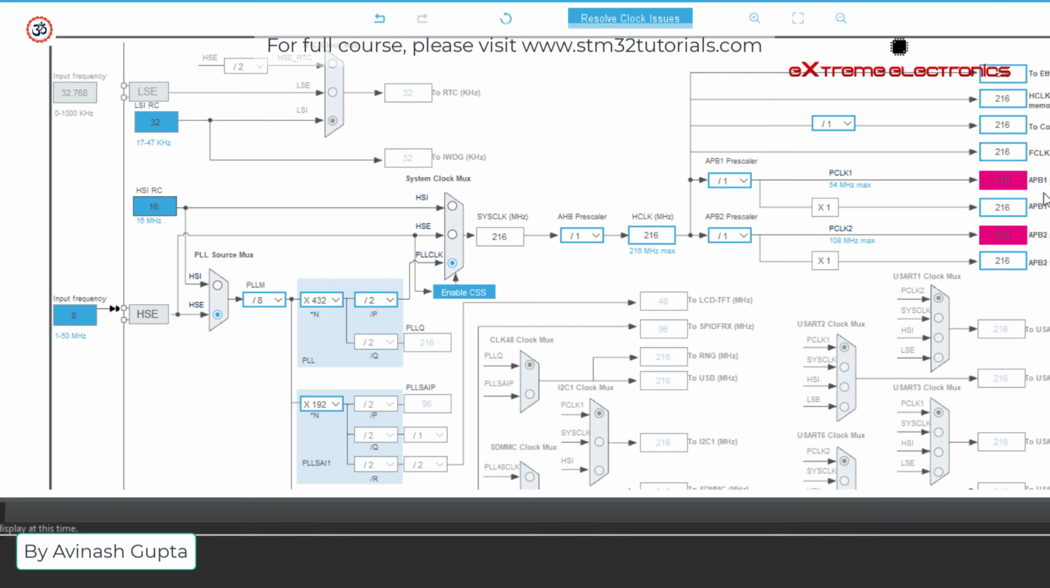But we still have some problems here, and these problems are with the peripheral clock or the peripheral bus. So this P clock 1, which is going to the peripheral bus 1, the maximum is 54 megahertz, but we are feeding 216 here, so we have to choose a proper divider here. Now it is great. If we divide 216 by 4, we will get an accurate 54 megahertz. That is the maximum speed of this peripheral bus.